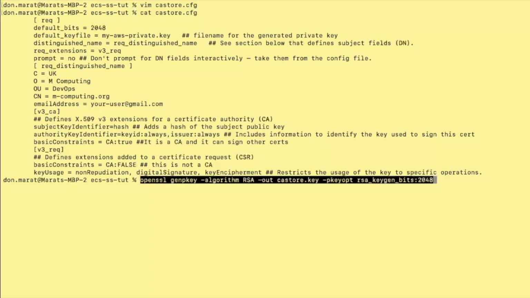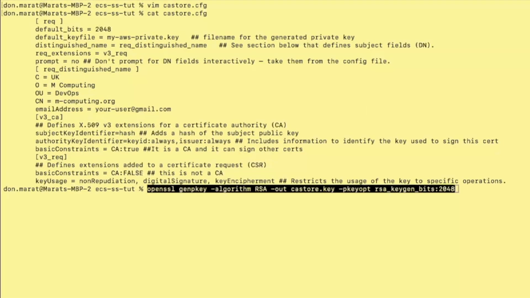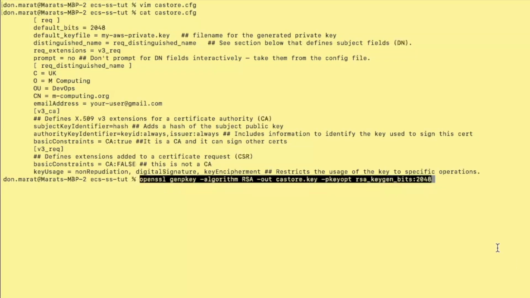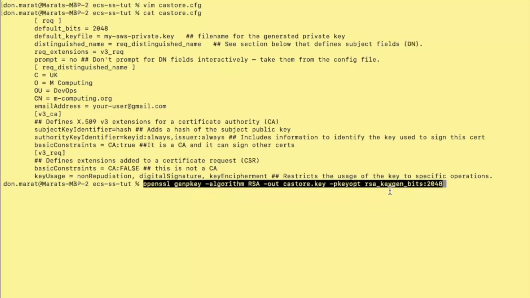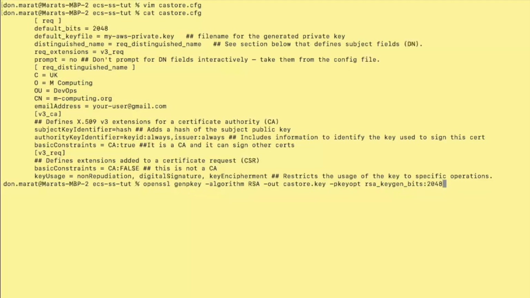So to do that, please enter this command. But before pressing enter, let's break down what this command actually does. By sending this command, we are saying OpenSSL, please generate us a private key using an RSA algorithm that will create a key named castor.key and use this key generation option that will make our key 2048 bits long. Sounds simple, right? So let's press enter.